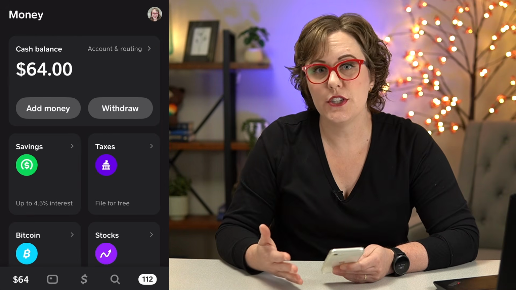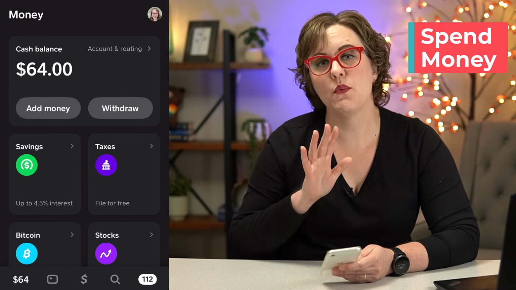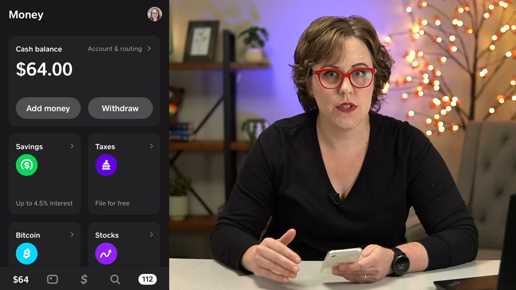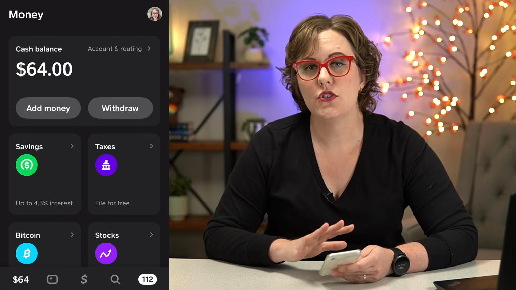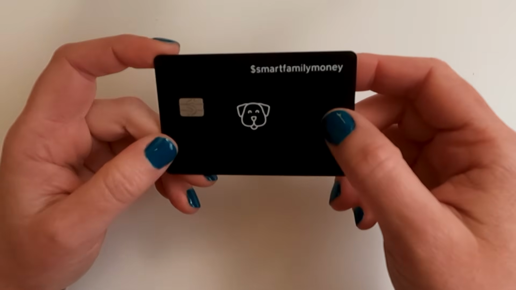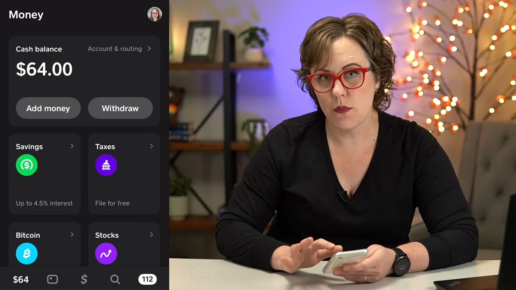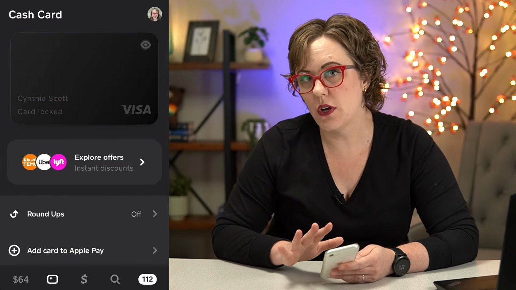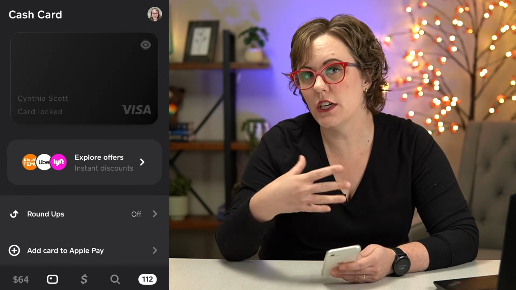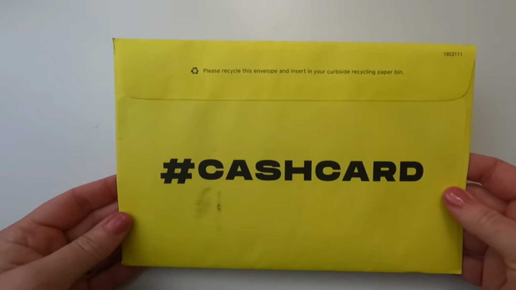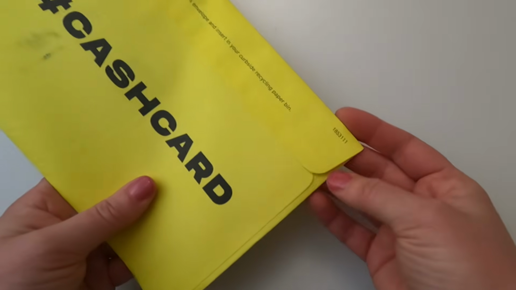Now the next thing you might want to do is spend the money in your Cash App. What if you wanted to use that out at stores? Well, if you want to spend the money, you should get a cash card, which is a debit card that goes with your Cash App. And that would be in the second tab. And if you don't have a Cash App card, it'll ask you right here if you want to get one. And then they'll send you a physical card in the mail that you can use to spend money.